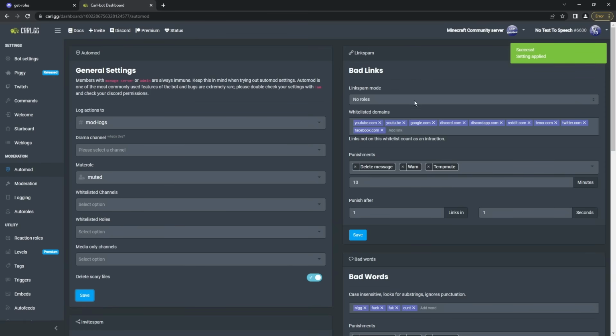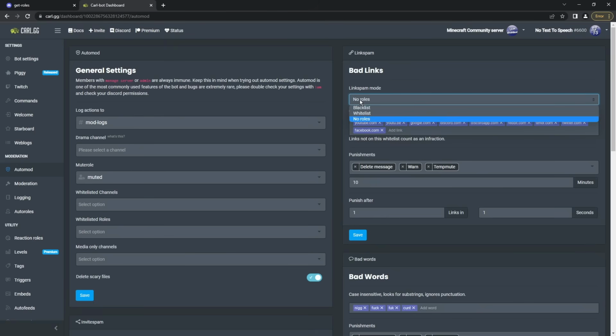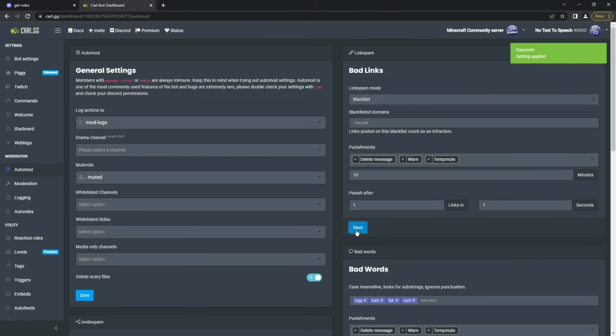And now we have bad links. What bad links do is make it so that if anyone sends a link that's not within this domain, it'll count as an infraction. It'll delete the message, warn them, and mute them. Now, if you don't want to worry about links, all you need to do is go to blacklist, make sure it's blank and click on save. Blacklist means that if anyone posts a link from a specific domain, you could add in, I don't know, some sort of bad place to be, so the hub, if you know what I mean, .com. You can add thehub.com, and if someone sends a link to that website, then they will get warned and muted. That's the way that this functions.